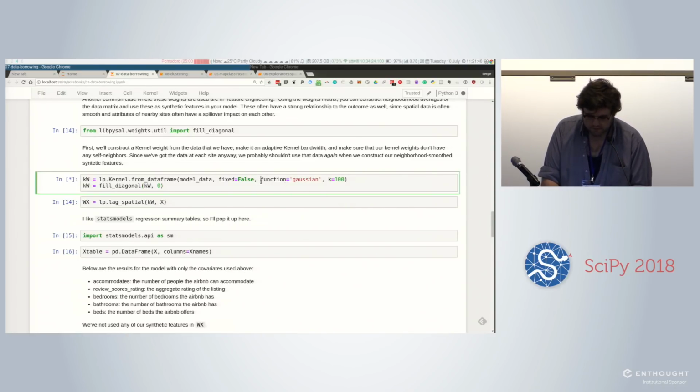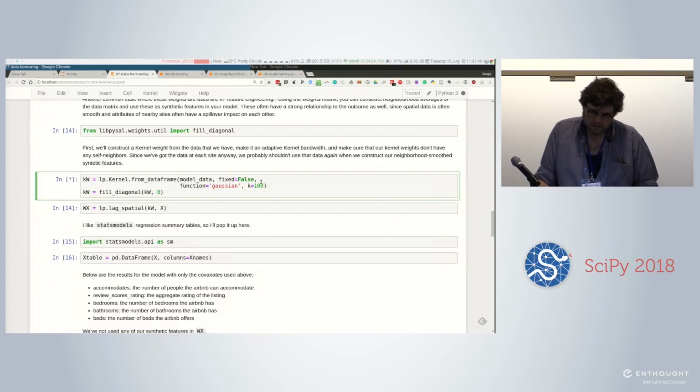So the point of doing this here, in the same way that in the previous notebook we constructed an adjacency graph using the Queen's weight criteria, this is going to give us a way to construct a spatially weighted average of the nearest 100 observations that we have in our data set.